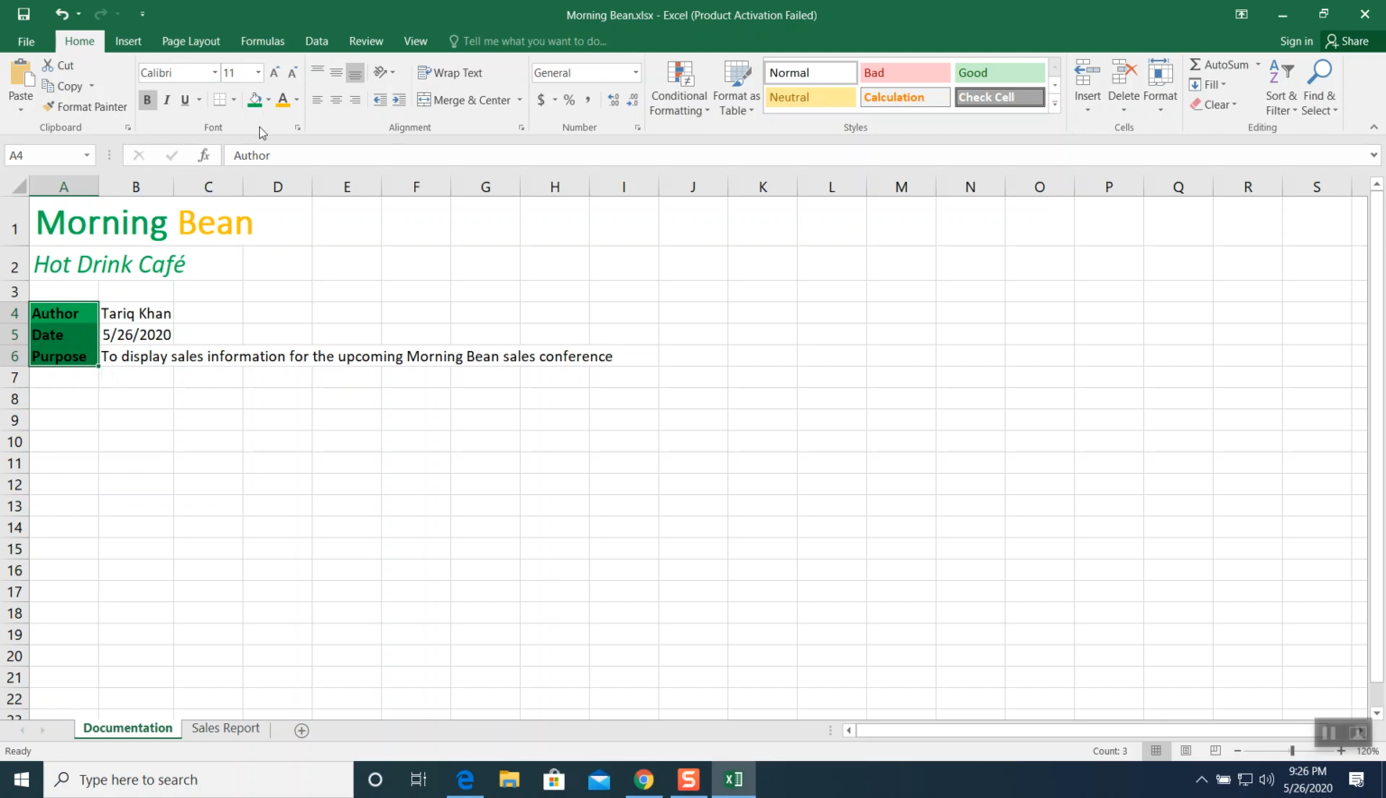So where's the font color? Right in here. How do we know? We go on top of it, it says font color. Click on small arrow and it says white background 1. There's only one white, guys, but white background 1. Right in here, white background 1. Click on it. White background 1. Done. Next step, B4 to B6.